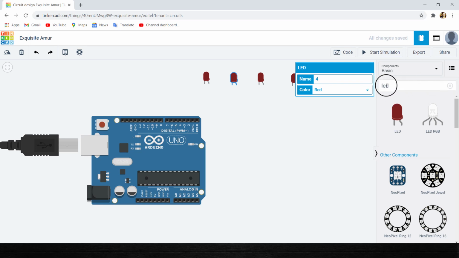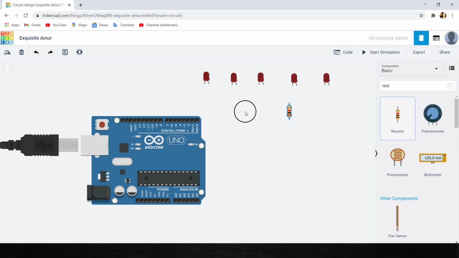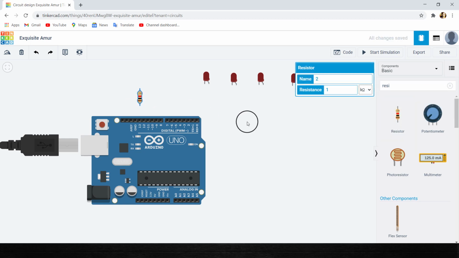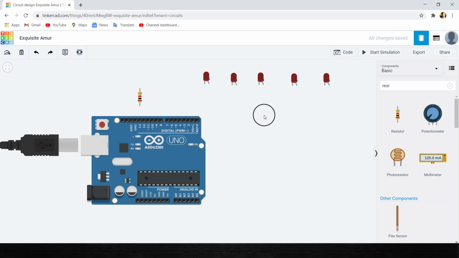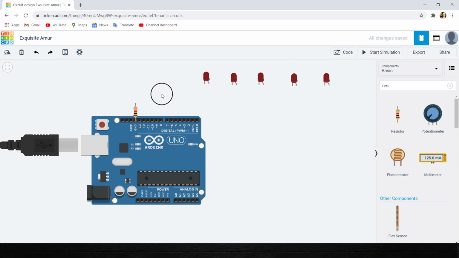Then I will search here for a resistor. Why do we need a resistor? To decrease the voltage and increase the longevity of the project. Otherwise the light directly gets burnt, or it will destroy the light. So it is actually mandatory to use a resistor. You can connect the resistor to the 13th pin where you use the LED, or you can connect it to the ground. So I will directly connect it to the ground.